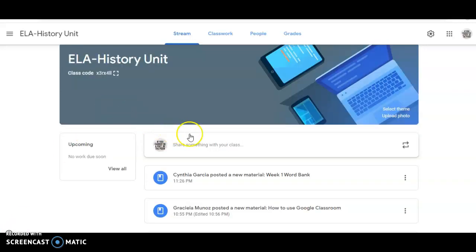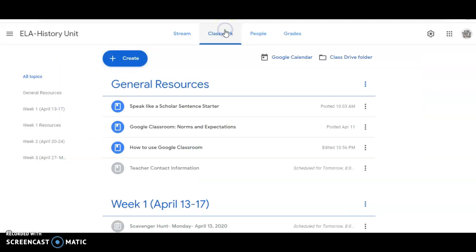All right, ladies and gentlemen, let's move to our classwork tab. So please again remember this is my teacher screen. So it's obviously going to look a little bit different than yours in the sense of the work that's posted. If you go into your Google Classroom classwork tab, it's not going to look like mine. So just keep that in mind. First thing I want to start off with is the menu that's here on the left. This menu here under all topics is how Ms. Garcia and I have categorized your work. So as you can see, general resources, week 1, week 2, week 3, and we have placed the dates there.